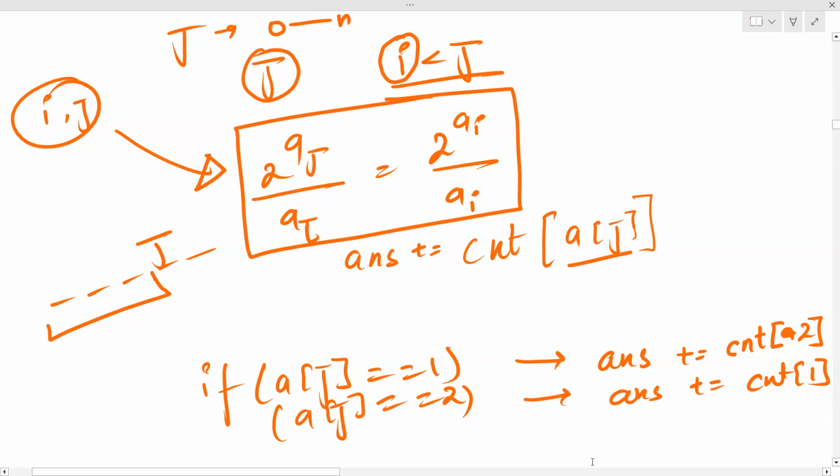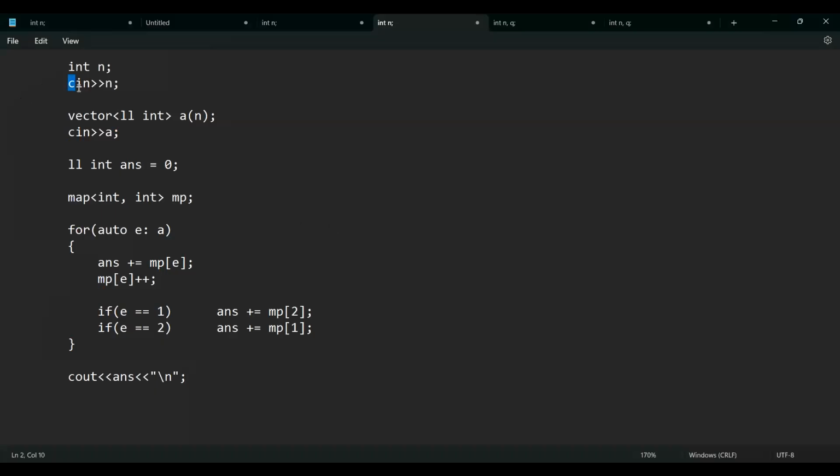So let me show you the implementation. This is the implementation. First, I have taken n as input, then I have taken array a as input. So this is my map. First of all, I'm iterating through my array. I'll add how many times this element has occurred, because the ratio for all of those values will be the same: if the current element is e, 2 to the power e divided by e is the same for those positions and these positions. Otherwise, if e is 1, then I can add this also. If e is 2, then I can add this also. Finally, I can print my answer.